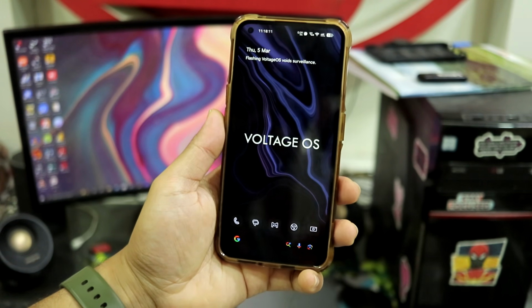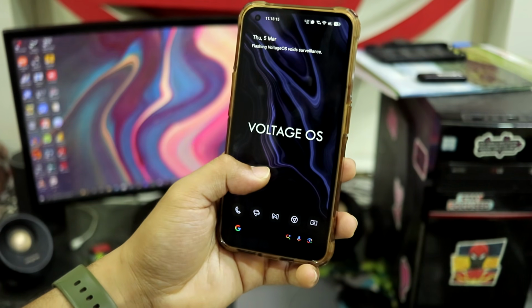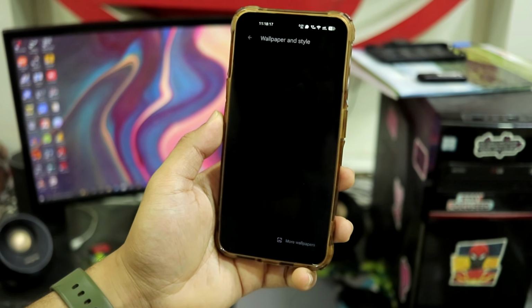Now first, let's take a look at the home screen. The home screen is alike. We get some new wallpapers from VoltageOS. So let's explore the wallpapers section.